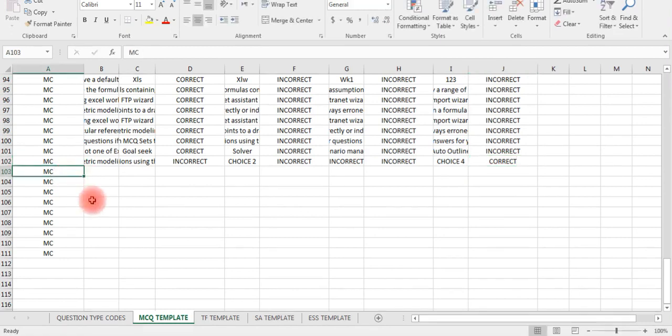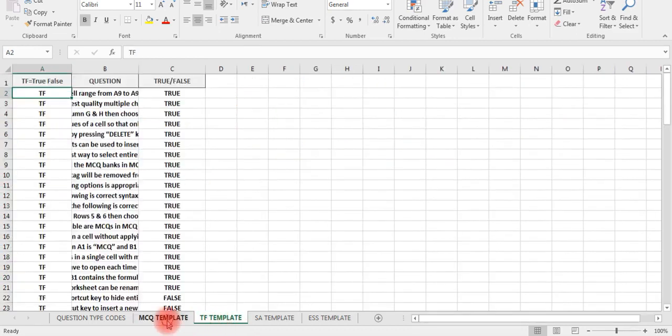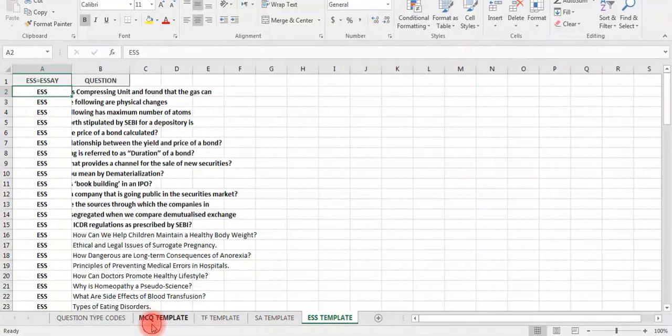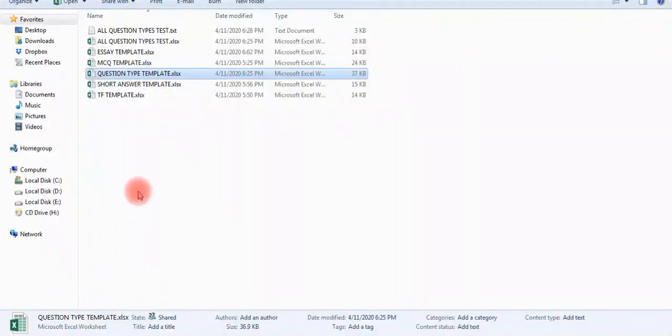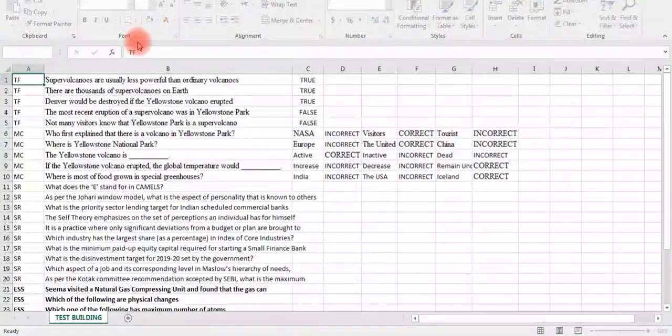So this is how you will create multiple choice questions, or you can have a big pool with you. You can have 500 questions, 1000 questions. Either you can have it in different documents for true or false or multiple choice, or you can have all multiple choice, true or false, everything in one document. Okay, for example, I'll show you one example also. Let me open an Excel sheet to show you an all question type test.